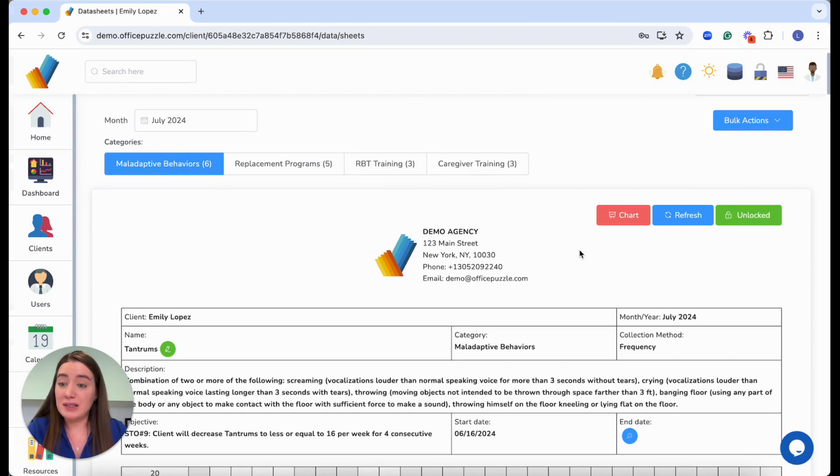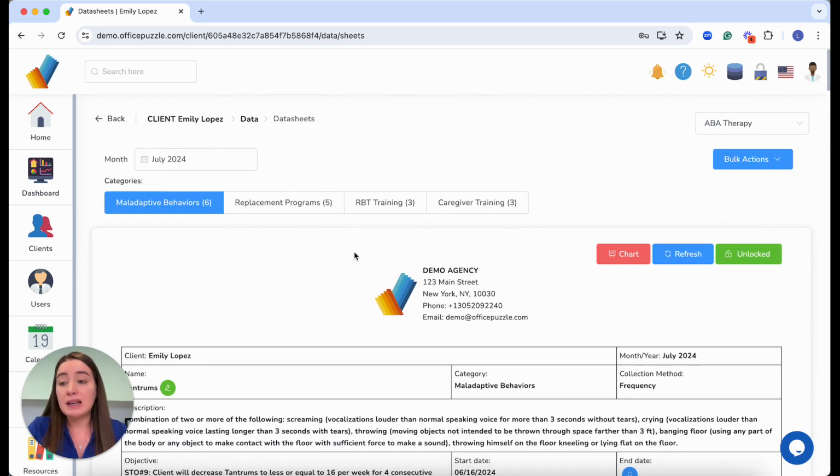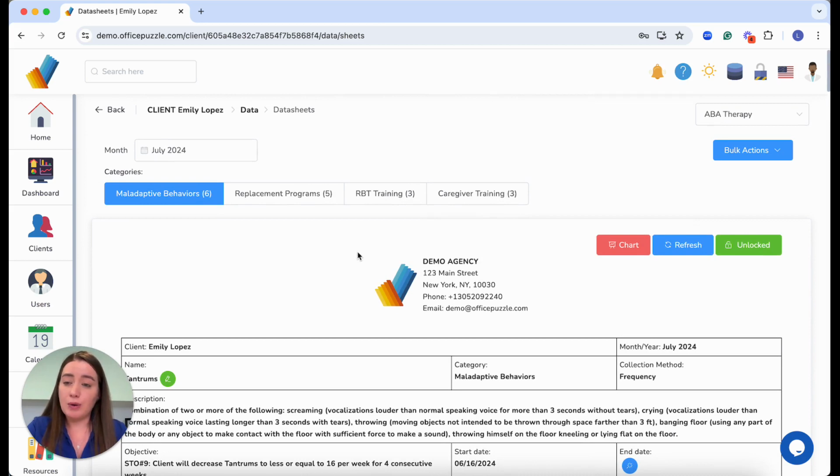Everything can be printed out. So remember the backups. In the backups, if you request a backup for data sheets, we bring all those records for the time that you select, and you can export all these on PDF and save it, show it to an insurance company in case they're requesting to see the records for the data collection.